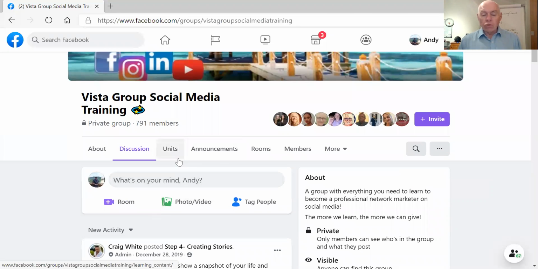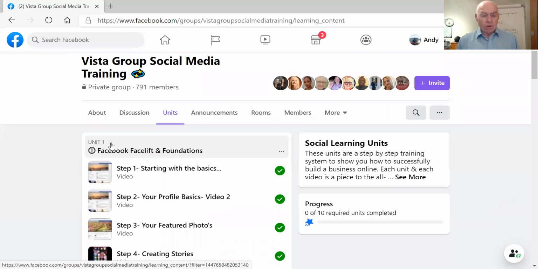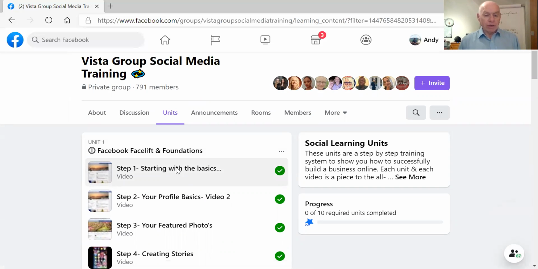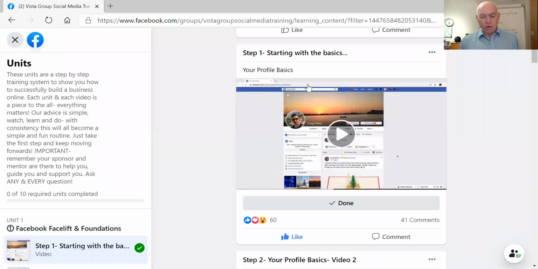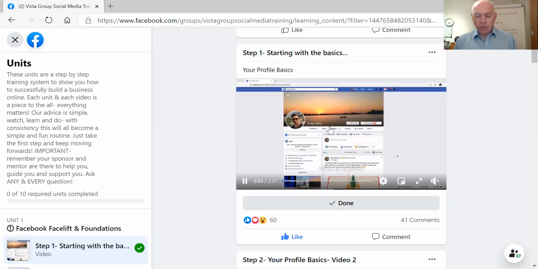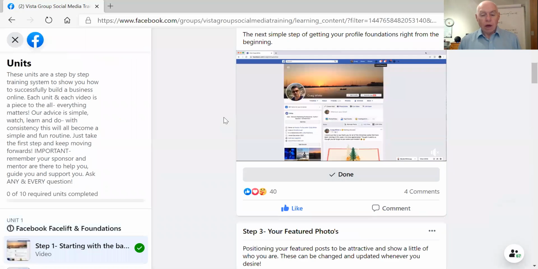The actual real training are split into units. So if you click on units, it will come up with units, and they're all broken down into various steps that you can click on. So this one here, starting with the basics, for instance, it'll just come up in a second. And we've got a video here that I think Craig's done, and you can actually sit down, listen, go through, make notes, and click when you've done. So what you're doing is working your way through these basics.